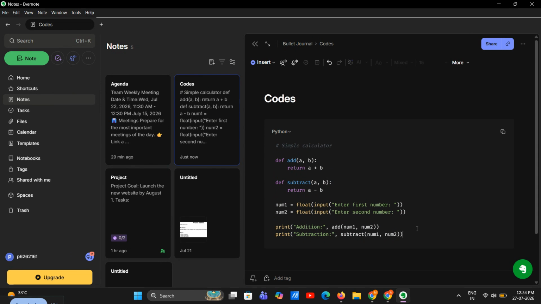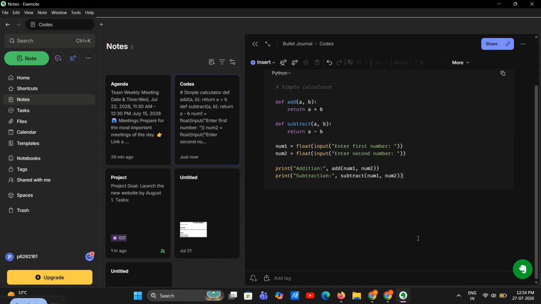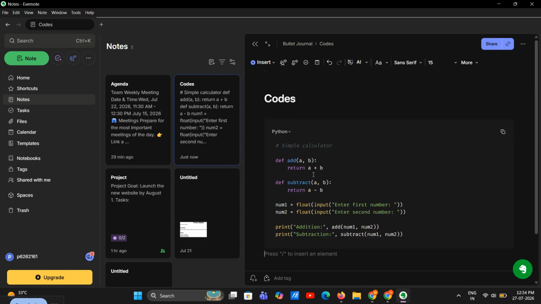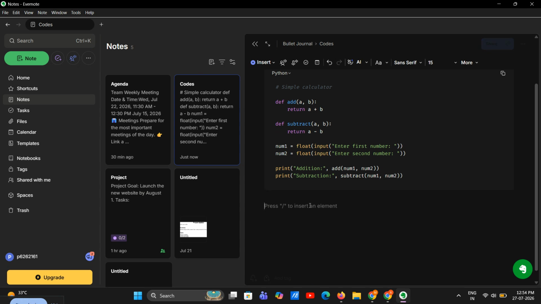You can also continue editing the rest of your note around the code block. For example, you might add a title above it, write a short explanation below it, or include notes about what the code does. That way, your Evernote note becomes more useful as a reference document. A lot of people use code blocks to build personal knowledge bases, save snippets from tutorials, or keep troubleshooting notes organized in one place. And here's a quick pro tip.